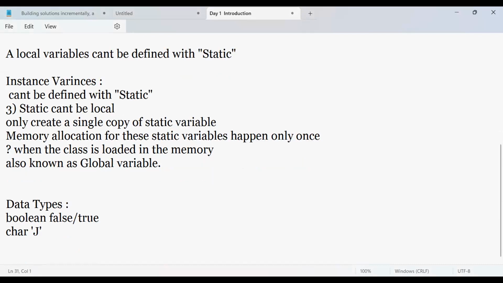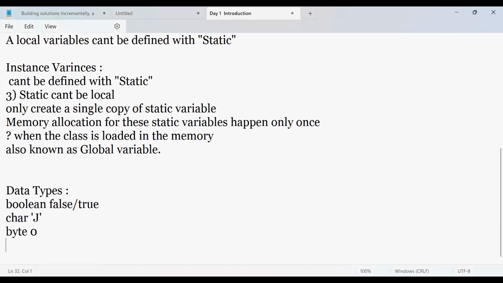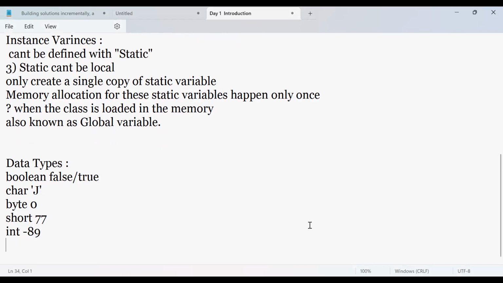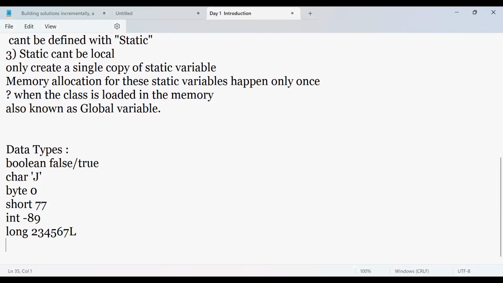Boolean will take the values true or false. And then character, a single letter in single quotes. Give me some characters. Say we'll give J, J for Java. And then byte takes any number. And then short, int, any number. And then long. For declaring long numbers, you have to give a capital L at the end.